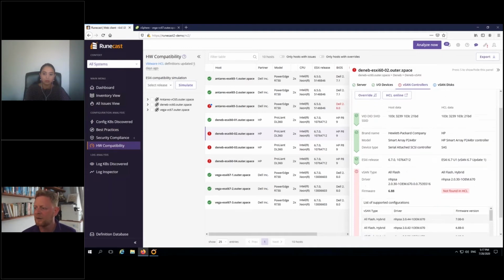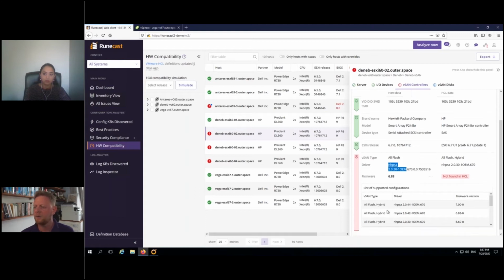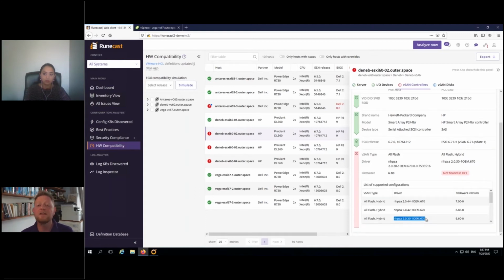If we look down here, we can see we're running driver version 2030, and if we look on the HCL here, yeah, it's supported as 2030. However, we're running firmware 688, and 688 is supported, but it's only supported with driver 2042. So in order to bring this host into compliance with the VMware HCL and remove that risk from the environment, you would generally want to upgrade that driver rather than downgrade the firmware, but either of them would take you to a compliant status.